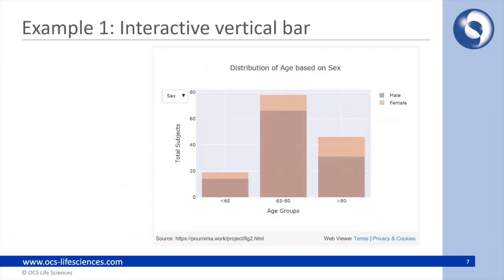Okay, let's take a look at one of the graphs from my template graph library, which was plotted using Plotly. This graph is an interactive vertical bar graph. So if I just simply move my cursor, I can interact with this graph. All right.